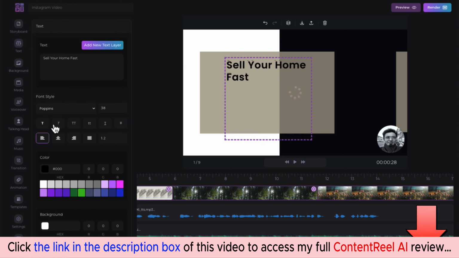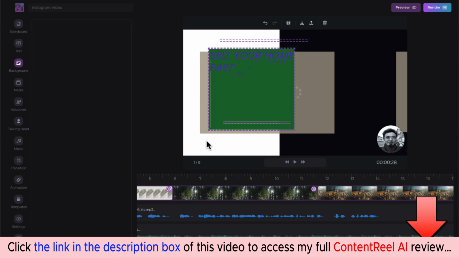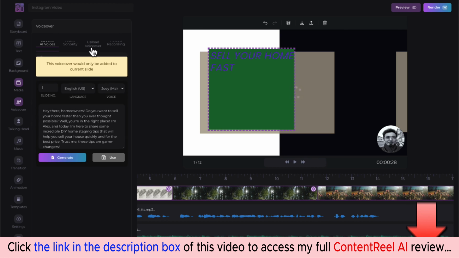You can change colors, texture, make it bold, italic, whatever way you want it to be. You can add a background color, you can change the text font color, you can resize things, you can move things around, drag and drop, super easy. You can change the background image, you can change the background video, you can add a color to it, you can add a GIF, you can upload your own video files, you can upload your own voiceover, or you can of course use the cloned voiceover that you've created.